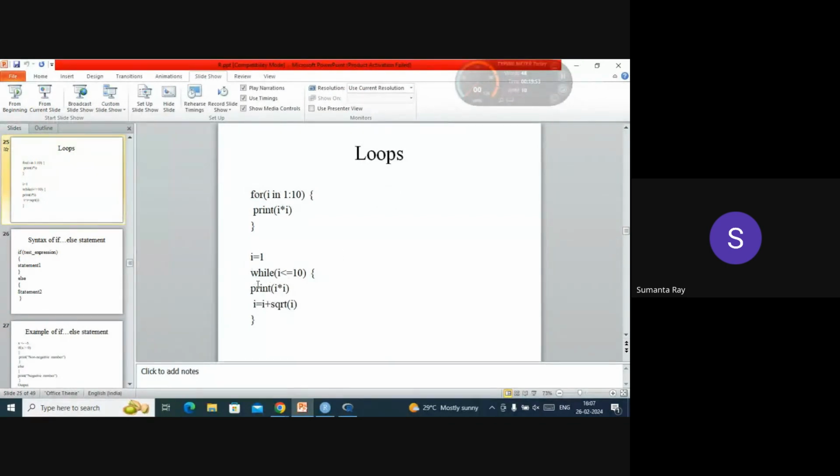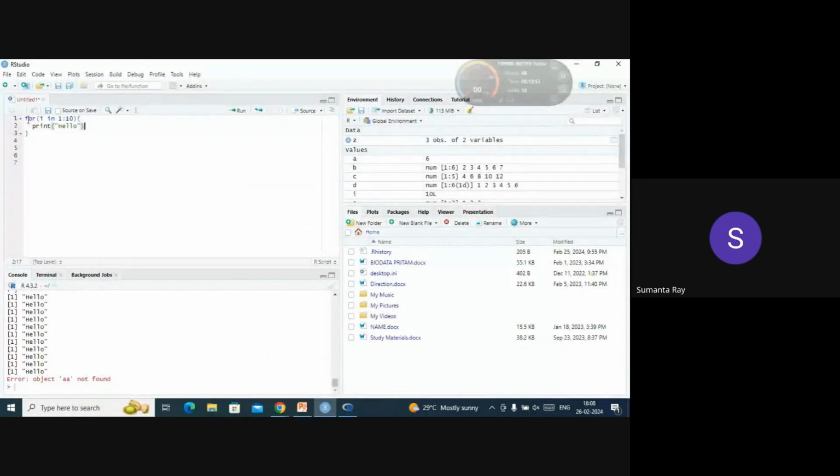Then the concept of the while loop. Inside the while loop you have one condition. Got it? So if the condition is true, then the loop body will execute, otherwise it can't execute. That is the basic concept. So I'm just showing you a simple example.